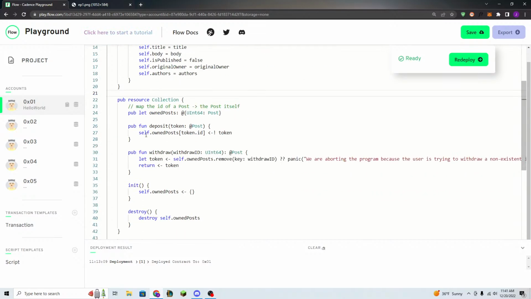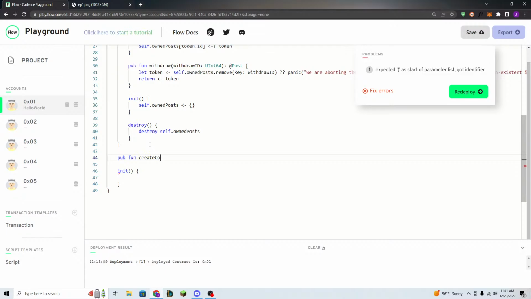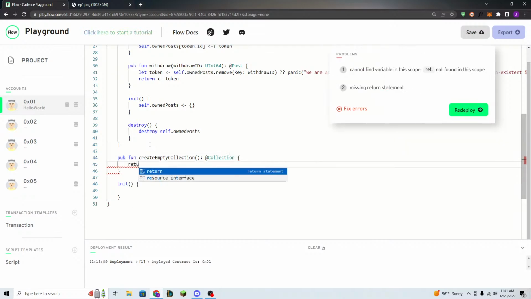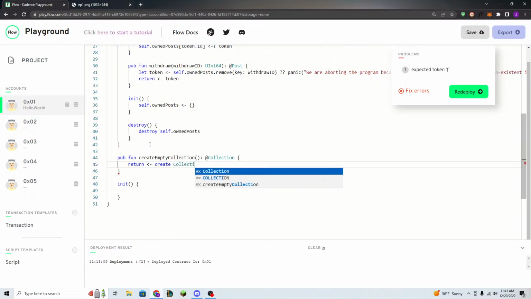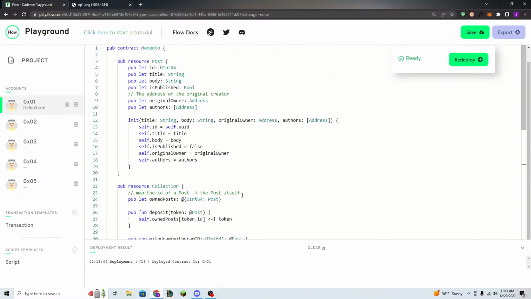So we're going to struggle with trying to create a collection resource inside of a transaction. So we have to add a function here called create collection, or let's just call it create empty collection, that will return a collection resource to our transaction. And also for you beginner Cadence noobs, this create keyword is needed anytime we create a new resource. So we have to add the little create keyword. So we have to have this function here, and now we'll be able to call this function inside of a transaction to store our collection.